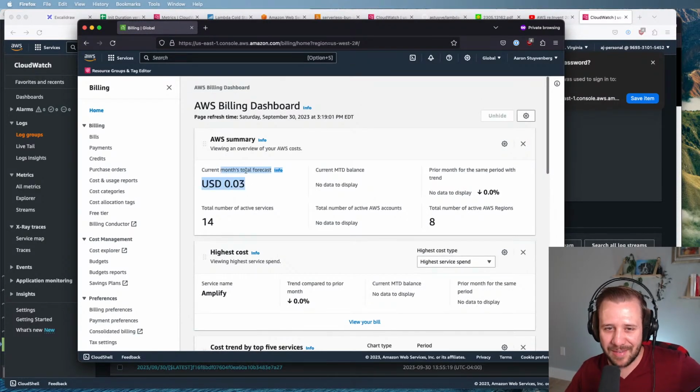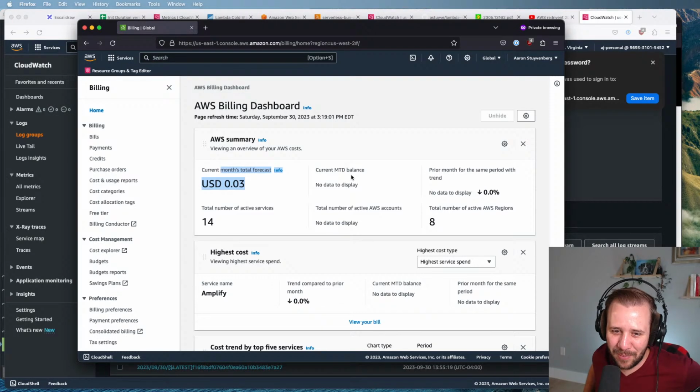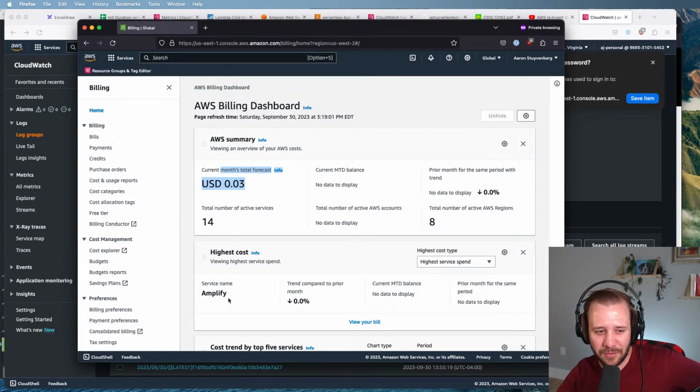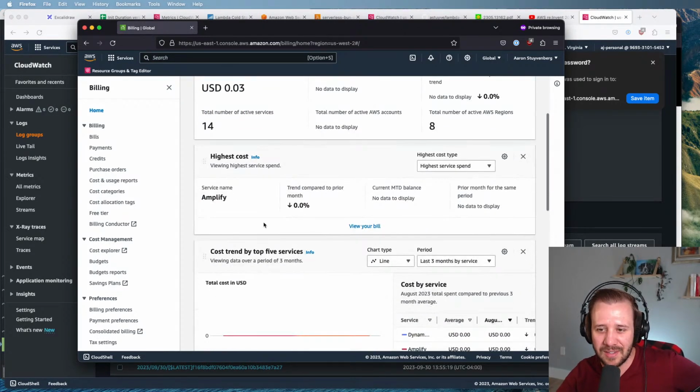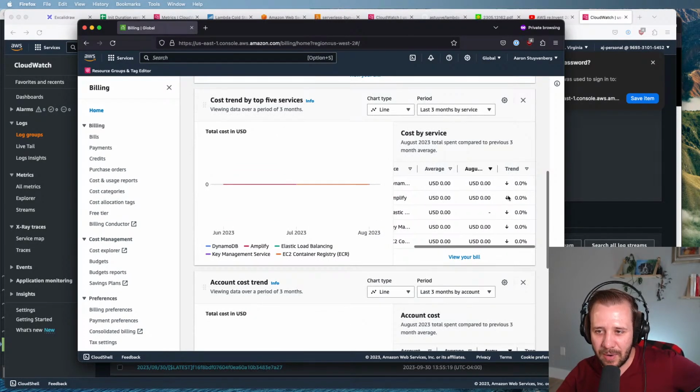Okay, let's go to the billing first because we talked about that. All right, so how long have I been? I've been running thousands of Lambda invocations in a loop for the last like 3 days, and my current forecast bill is 3 pennies, and that's from probably Amplify, which is their front end framework for Next.js. Little Dynamo in there probably.